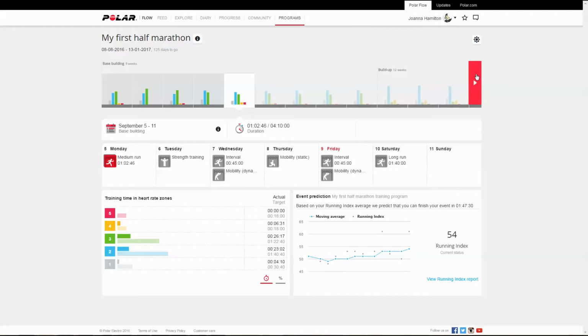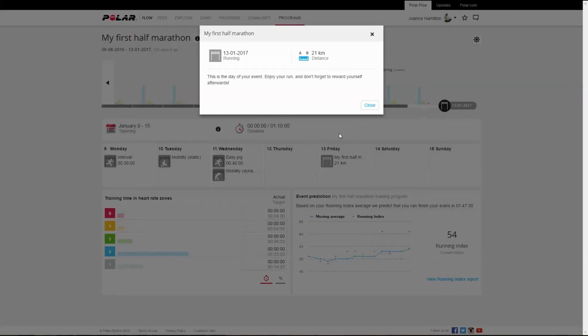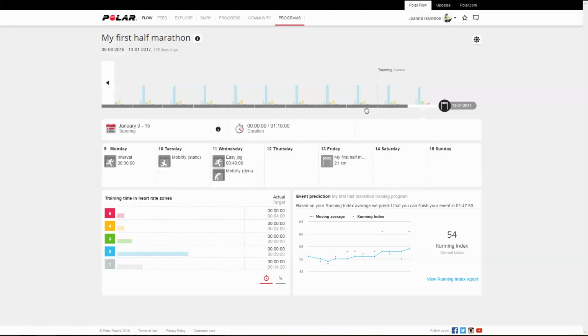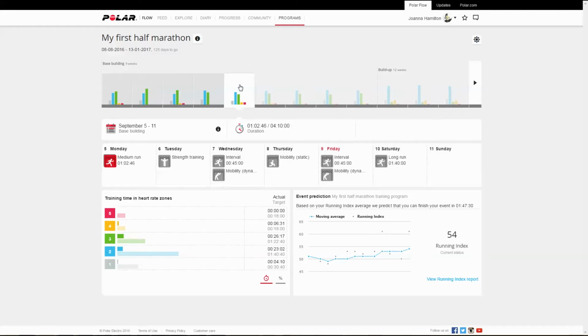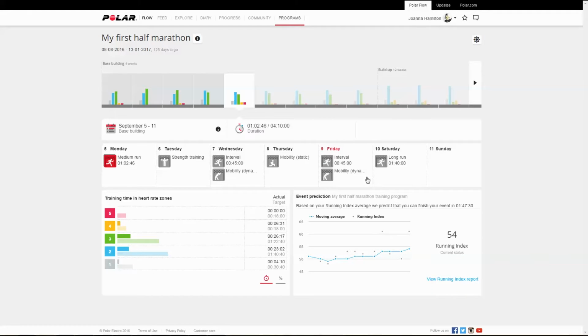The running program is divided into weekly stages. You can see the entire timeline with base building, build-up and tapering phases, and your goal at the end of the program. The timeline includes all your planned running sessions and optimal strength, core, and mobility exercises to support your preparation for the program. You can reschedule your training sessions for another day of the same week if you want.